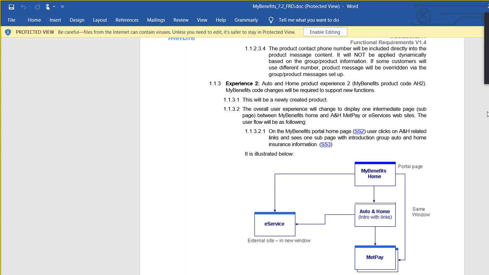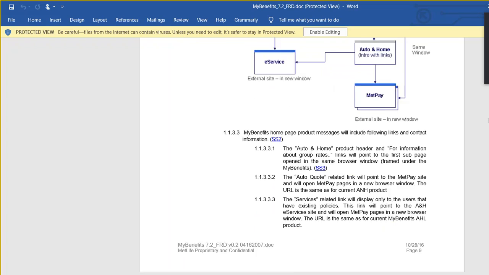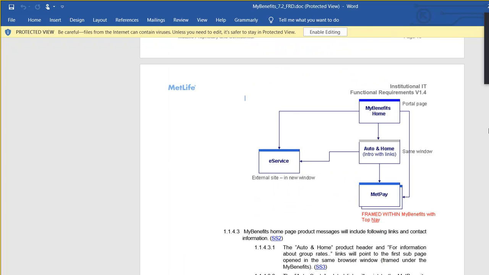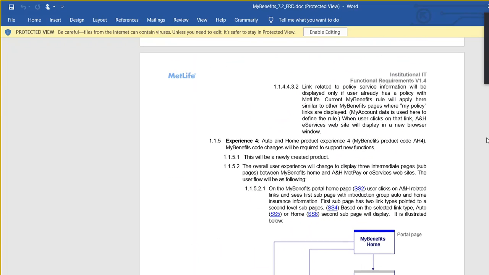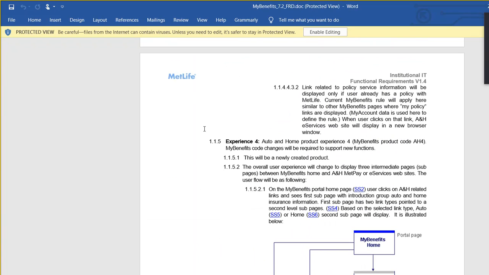Is that correct? Are we good up to this? So this is a functional requirement document, FRD, with more details of the requirement, and it is more specific. Can you see all of the product features? It starts with 1.1.5 and then 1.1.5.1. Can you see this? So this is the FRD.